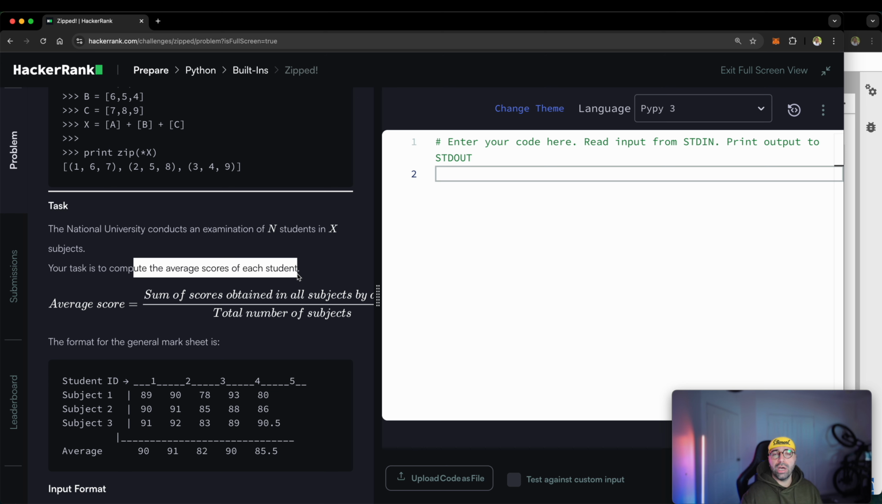The task that we have been given is that the National University conducts an examination of N students. That's the number of students. You might have 20 students, 5 students, whatsoever. N is the number of students, right? In X subjects, you might have math, science, biology. So you've got an X number of subjects. It can be 5, it can be 10. So N number of students and X the number of subjects. Your task is to compute the average scores of each student.